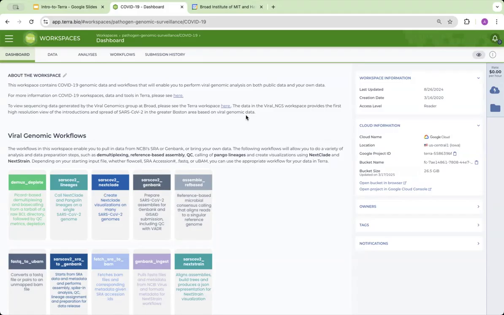But before we move on to how a workspace is structured in general, I want to say a couple of things about the workspace that we're looking at right now. First of all, it's important to note that we are looking at a public read-only version of this workspace. If I wanted to do stuff in this workspace, I would have to make a clone of the workspace, which is fine, and that's what we'll be doing with the demonstration workspace that we'll use for our hands-on demo today.